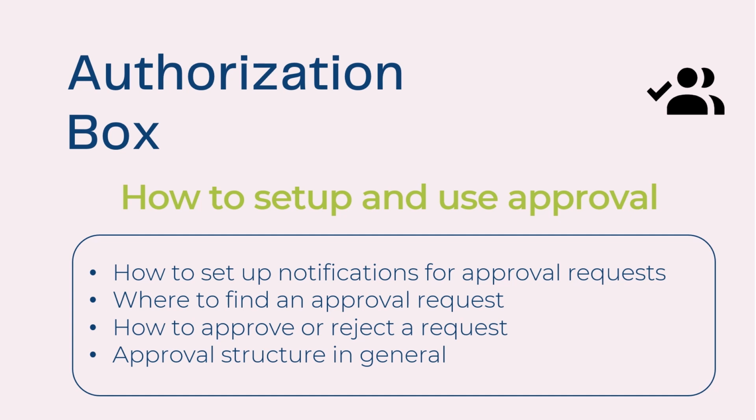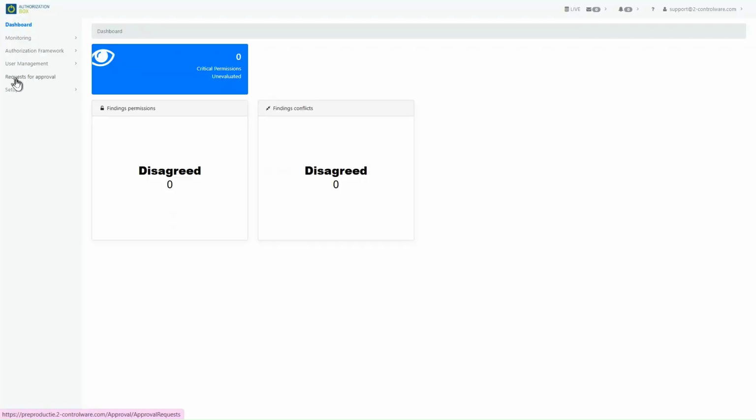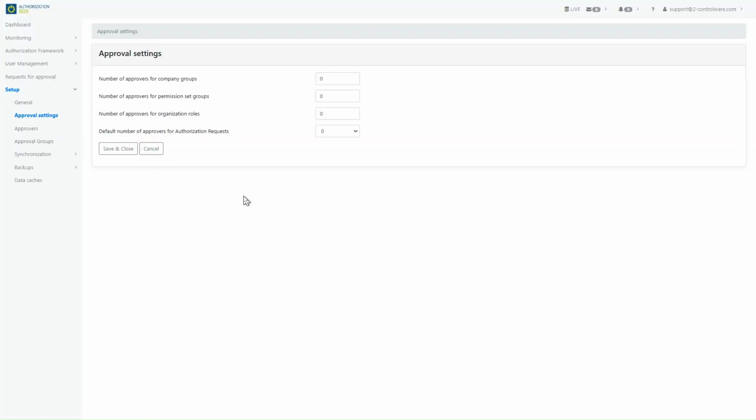To set up approval, you go to Setup, then Approval Settings. In this screen, you decide how many approvers would be required for changes in authorization for company groups, permission set groups, organization roles, and for authorization requests. For this video, we will set the number of approvers for changes in organization roles and for authorization requests to 1.